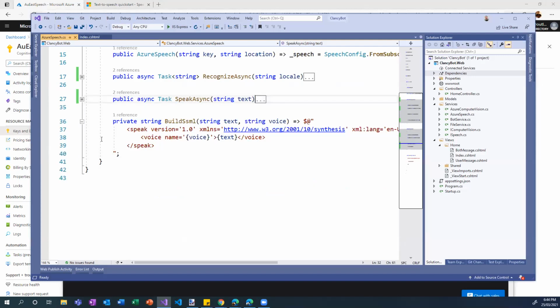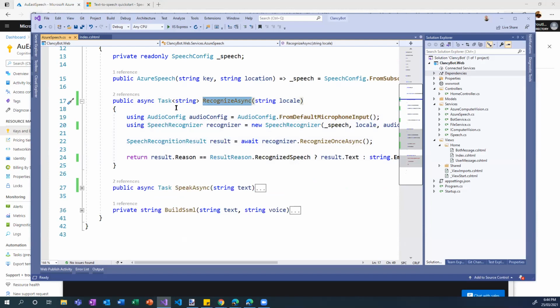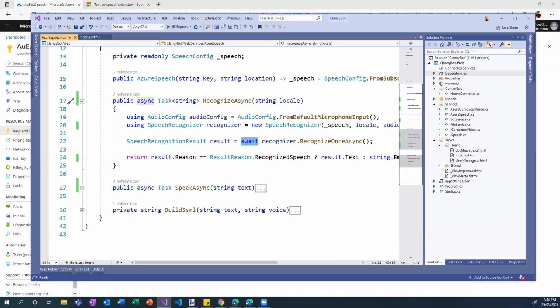All right, so close this, recognize async. Now, as you have noticed, all these functions are asynchronous. I'm using the async await pattern because all these services are exposed as a REST API, and this managed package will just communicate with this API in an asynchronous way using an HTTP client connection, sending a JSON payload and obtaining back the response, all in an asynchronous way.